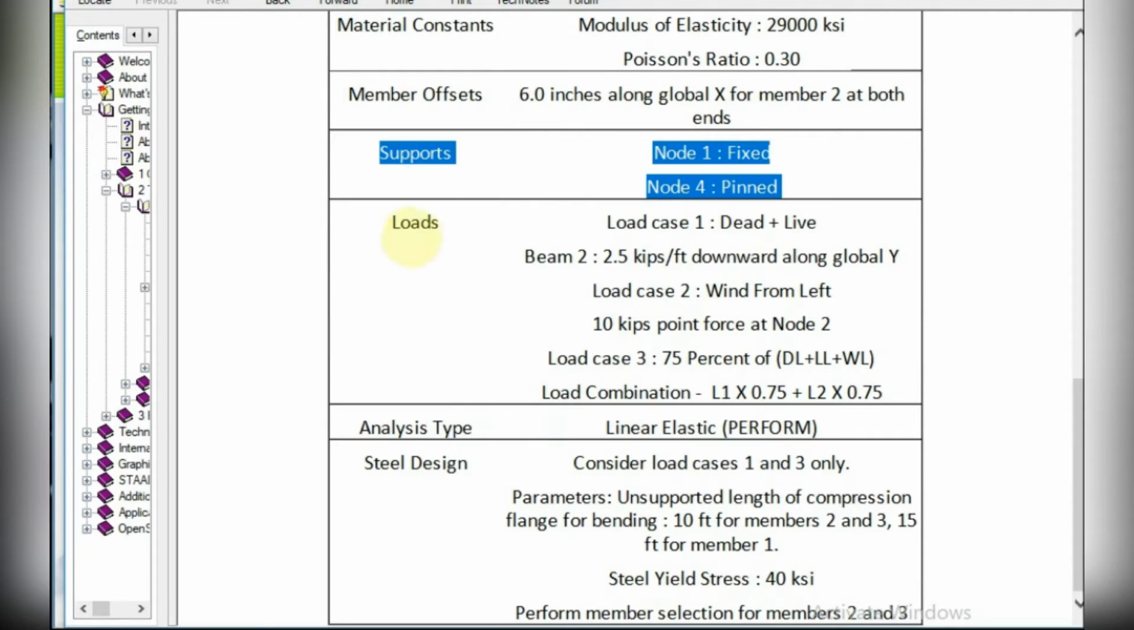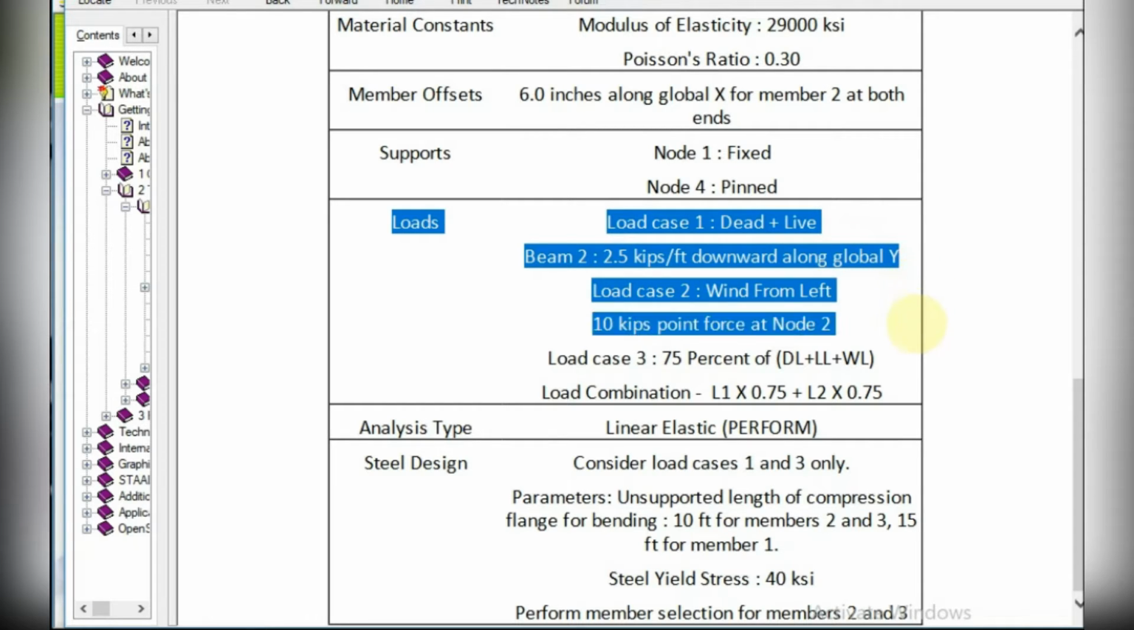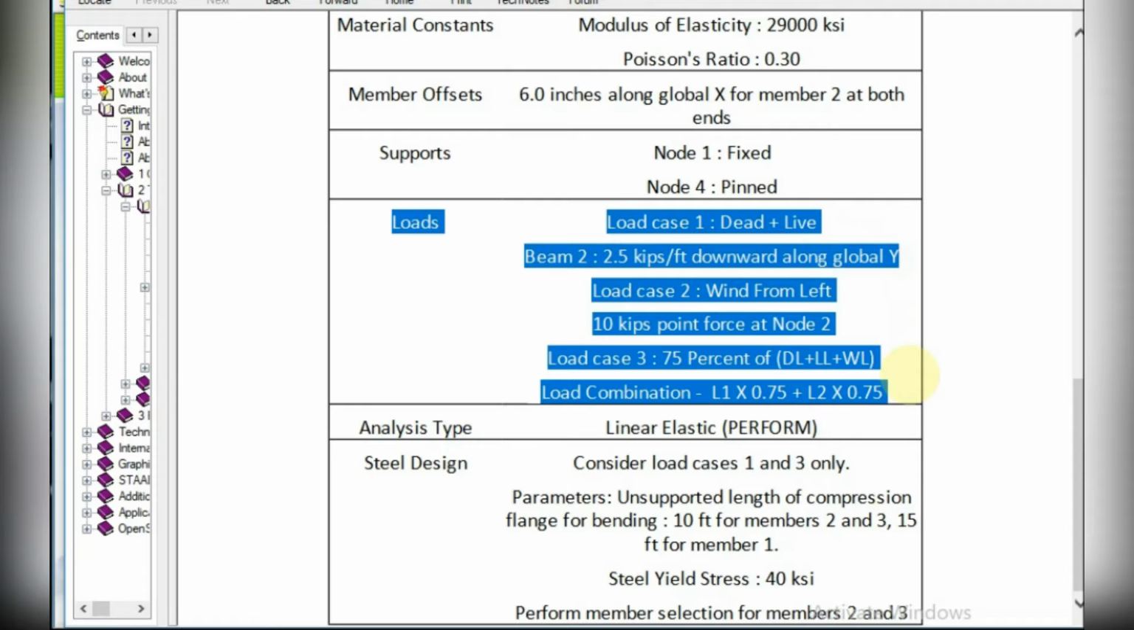Beam 2, 5 kips per foot downward along global Y. Load case 2, wind from left. 10 kips point force at node 2. Load case 3, 75% of DL plus LL plus WL. Load combination L1 by 0.75 plus L2 by 0.75. Analysis type: linear elastic. Perform steel design, consider load cases 1 and 3 only.